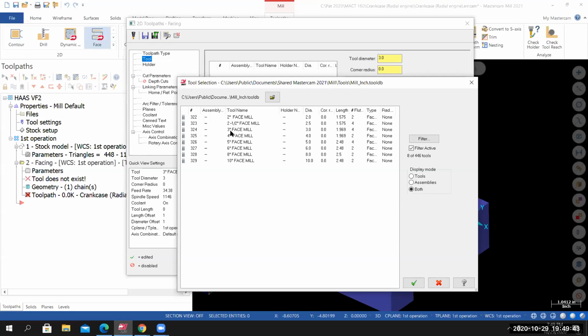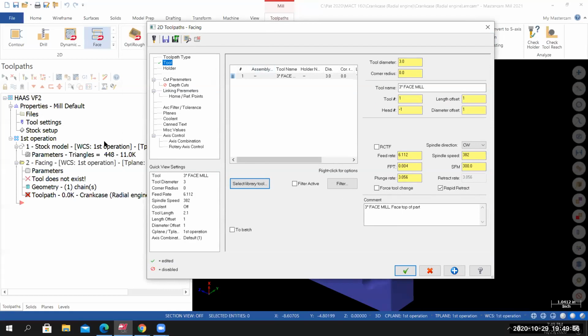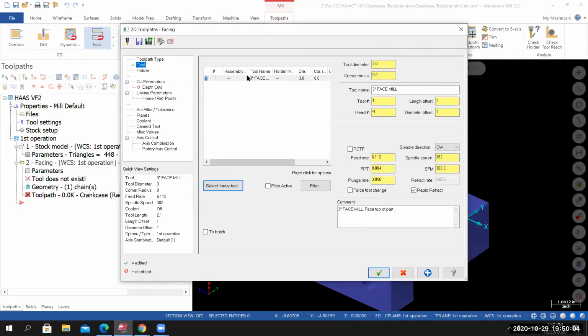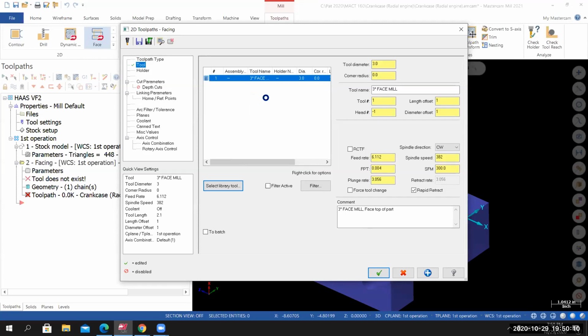I'm going to select the 3-inch face mill. You'll notice that it's 324 coming out of the library. When I double click on it, it should be added to your tool list as tool number 1. If it's not, you're going to need to go back to the tool settings and check assign tool number sequentially. So I've got the 3-inch face mill added to my tool list. I'll need to make some changes to this tool. Right click, select edit tool.